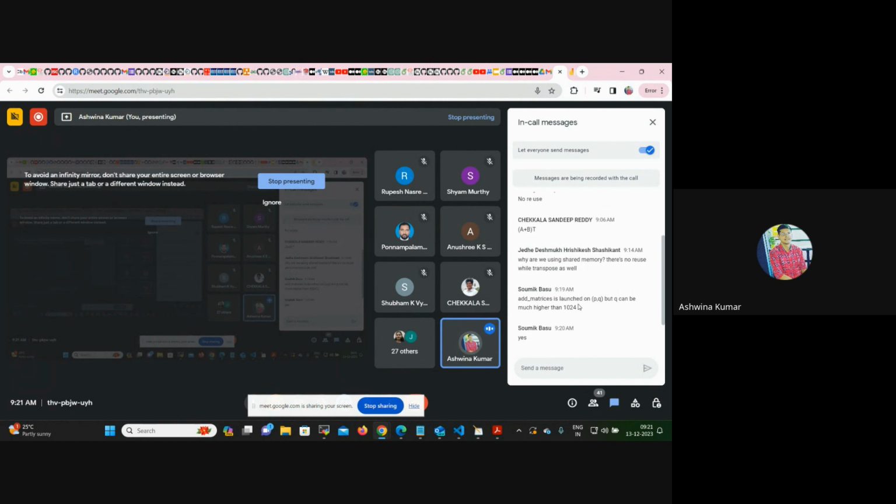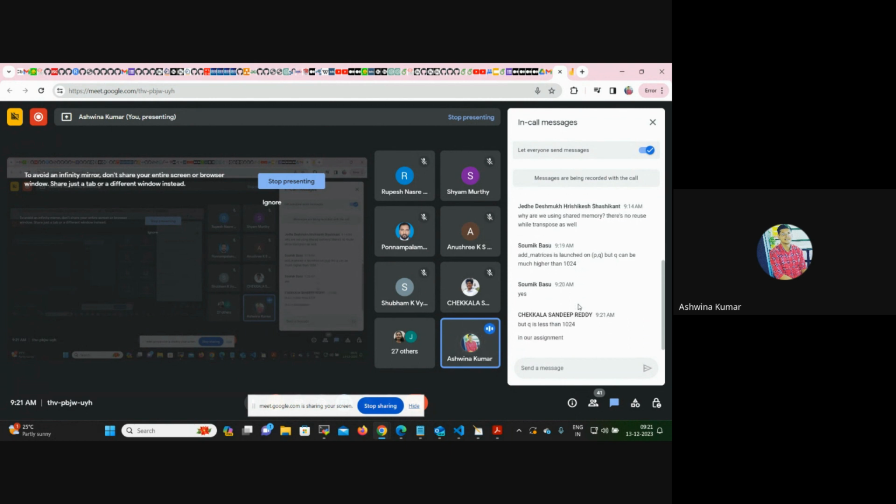So Jade is asking, why are we using shared memory? There is no reuse while transpose as well. Okay, so Shojit, can you tell me what is the meaning of memory coalescing? If you know the meaning of memory coalescing, then you will understand why we are using the shared memory. Even if we are not using the shared memory, things will work, but the performance will degrade. Now you have to see how you can improve your performance. First of all, why are we using tiling? That is very important. We are using tiling because we have to improve the performance.